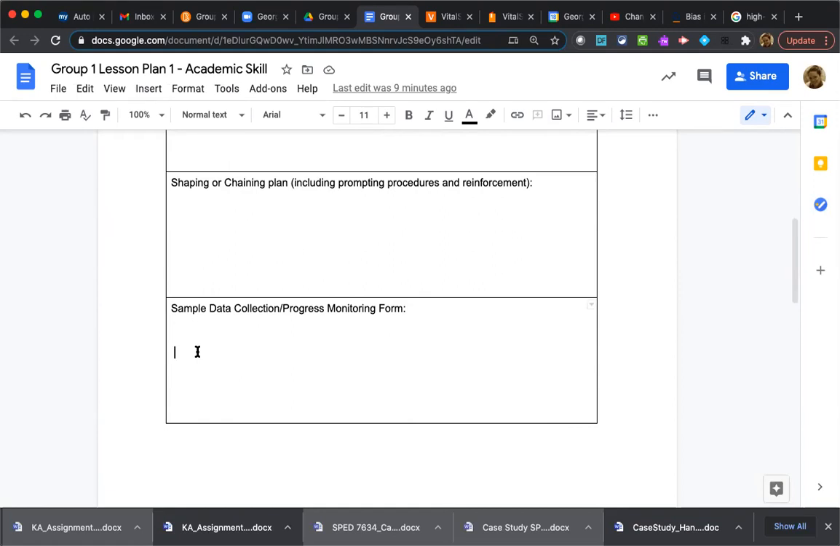Then finally, give me a sample of whatever type of data collection assessment tool you would use to evaluate the student on their success in this lesson. And it could be continued progress monitoring for this academic skill. That obviously depends on what the group decides to focus on.